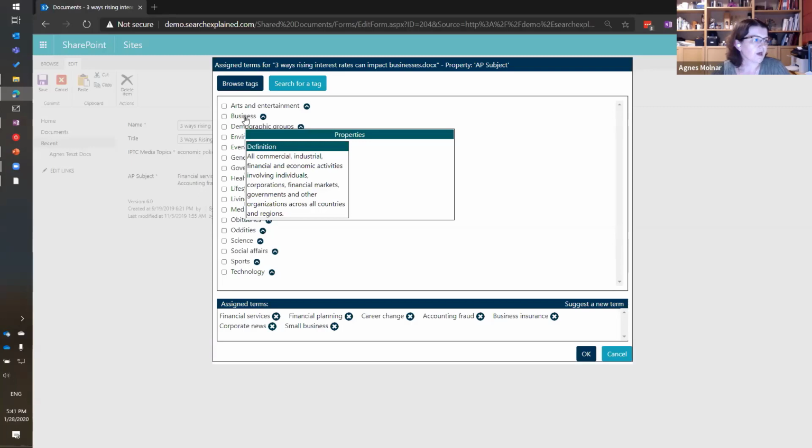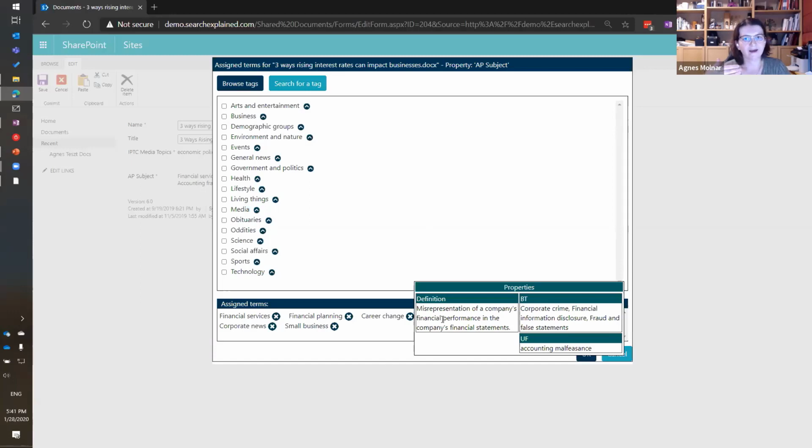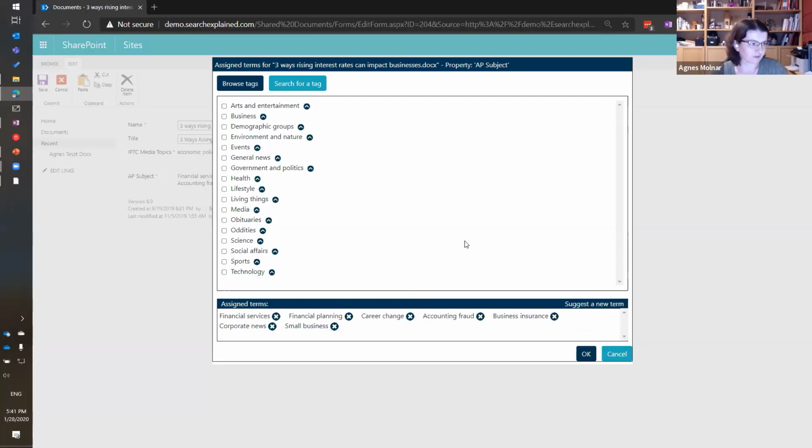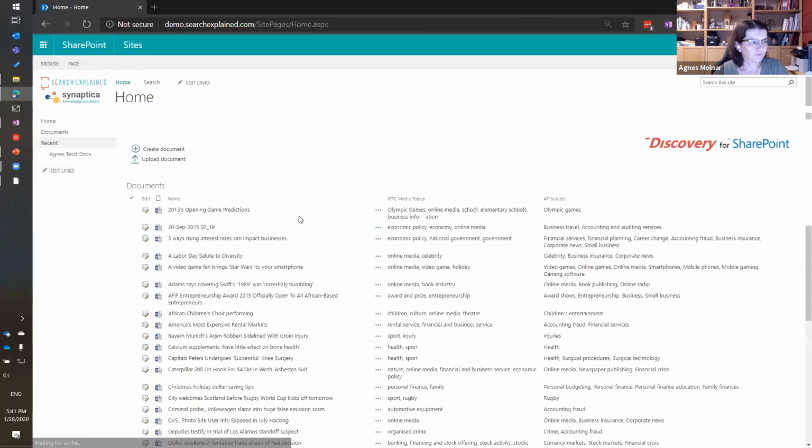for this term. And basically, if any of those terms has more information, like definition, a broader term, or related terms, we can display all that information coming from Synaptica KMS. And this hover-over panel is absolutely configurable, so you can define what you want to see here and what is important for your users. So I'm going to click OK and save this document. And you can see that this is just a SharePoint document library.